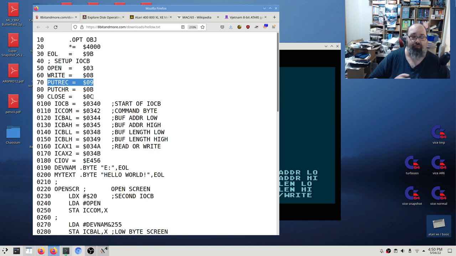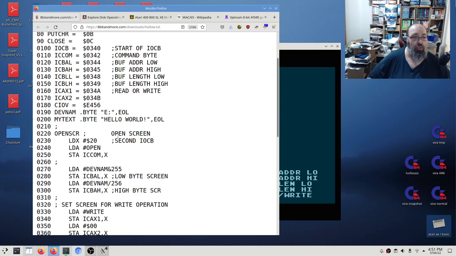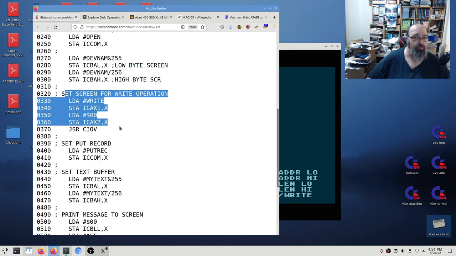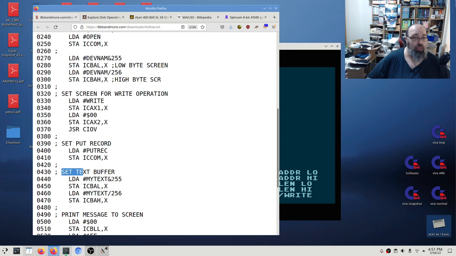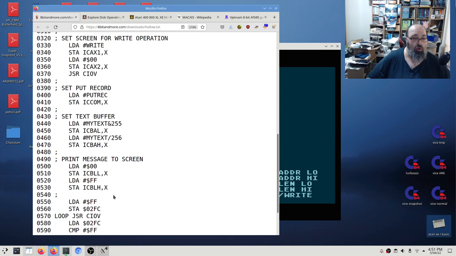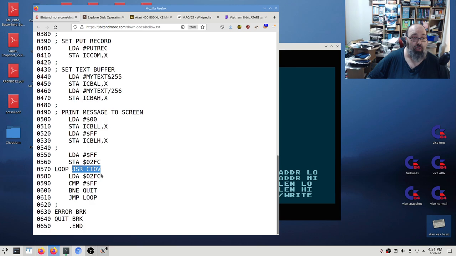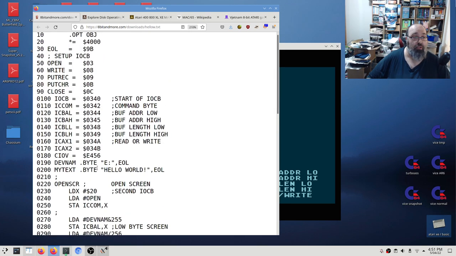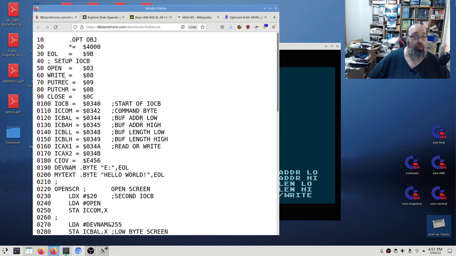The Atari has got different graphic modes, so it does work quite a lot differently. It has the concept that we've got to open a screen, which you'll see down here, and then once we've opened the screen, the graphic mode or whatever you want to call it, we set it up to be written to, and then we put the record, and then we put the text buffer, and then we put the message to the screen. So again, it's just putting the pointers in the right places, and then we jump to a general IO vector, and that IO vector will do what it has been instructed based on what you've told it to do up here.